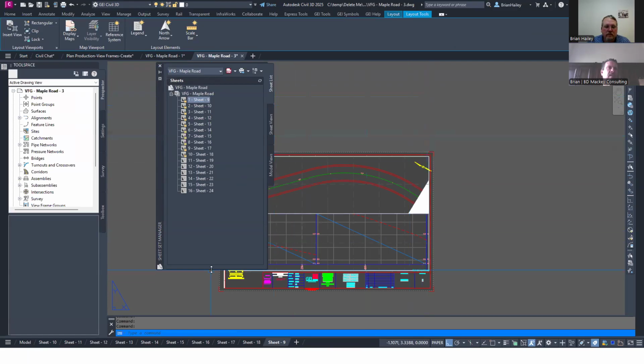Yeah, but you see sheet 9's at the end. So actually it does. That makes sense. So it's the alphabetical is what it's doing. It's not doing it numerically, it's doing it alphabetically. So 1 comes before 9 alphabetically, so that's why sheet 10 and everything else is before sheet 9.